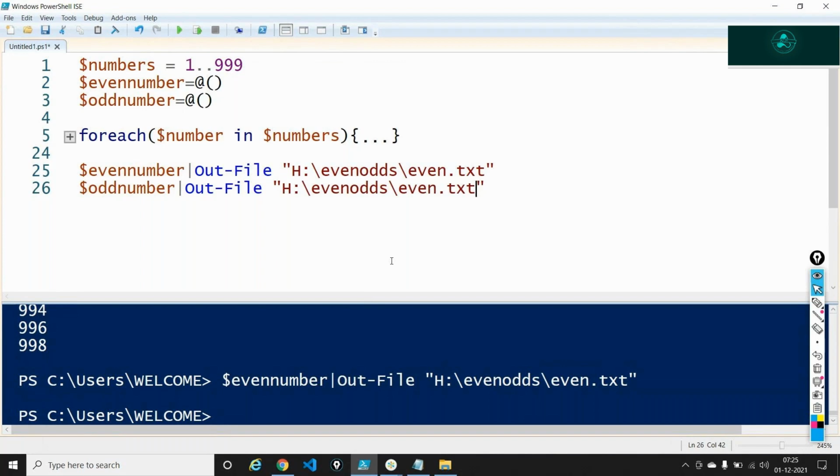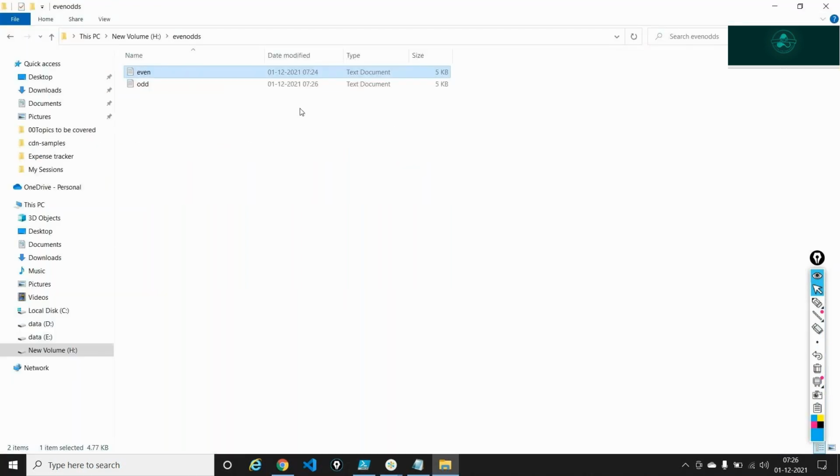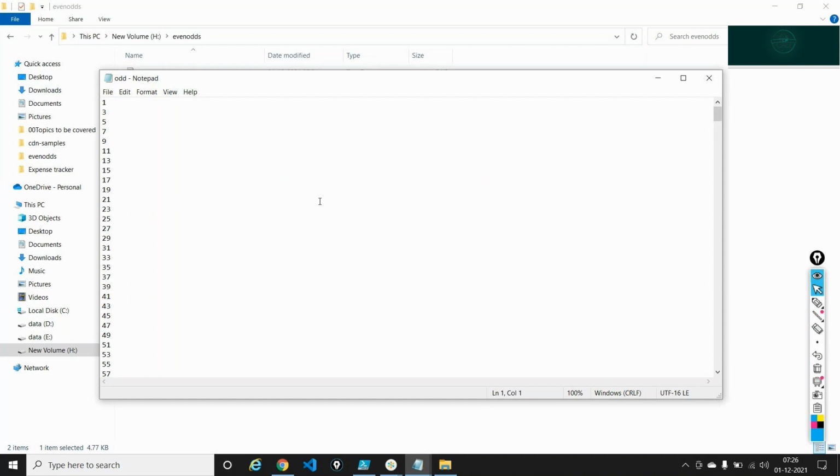I'll just change the name of the file to odd.txt. I don't have an odd.txt, and if I execute this right now, that file will be generated, called odd.txt. It's a simple text file. If you want a CSV file, you can also say the out file is odd.csv or even.csv, and you will get an Excel file there. So we just did a very simple even and odd number file here.